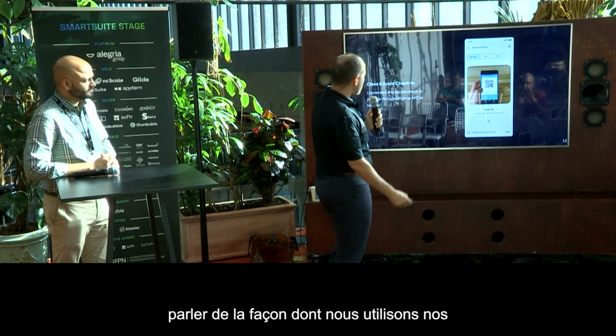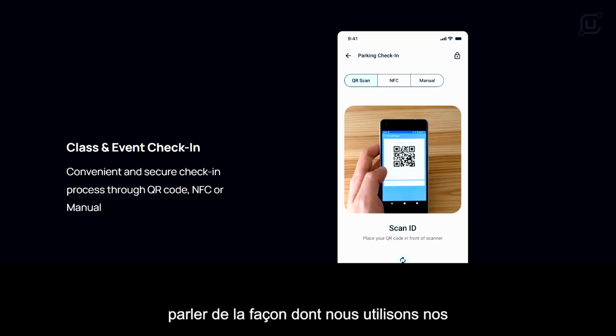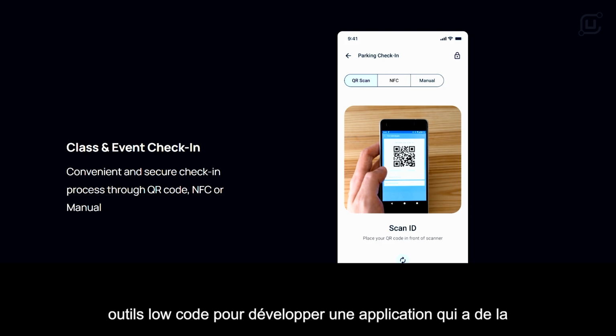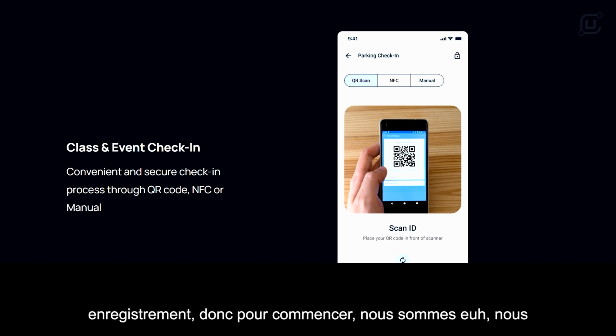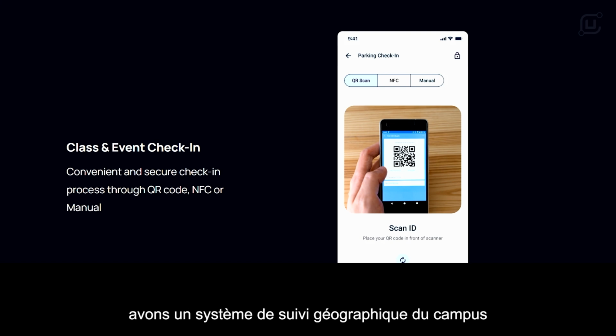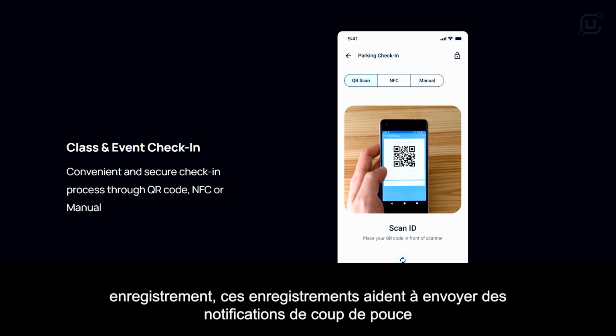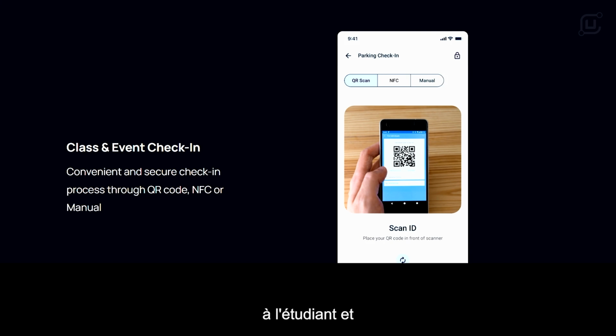I wanted to share just a minute to talk about how we're using our low-code tools to develop an app that has class and event check-in. So for starters, we have a campus geo-tracking system. Every time a student enters, dwells in, and exits a campus, it makes a record. Those records help deliver nudges, notifications, to both the student and the staffer in order to confirm that we've marked their attendance. And if we haven't, hey, be sure to do that.